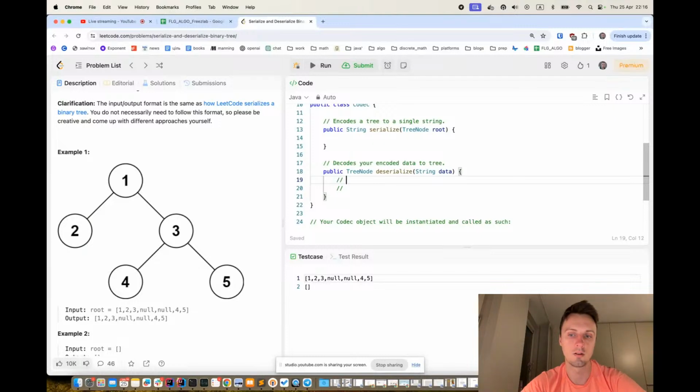So maybe we can indeed try to serialize it this way, like to create an array, and then we can go one by one. So this would be one level, another level, another level. But how to build these levels actually?